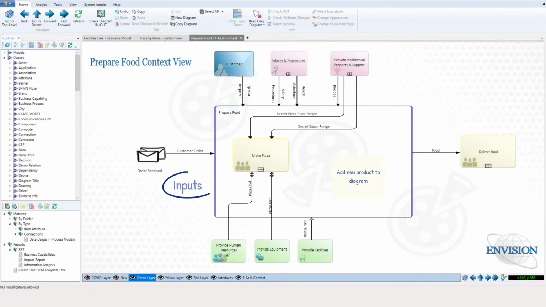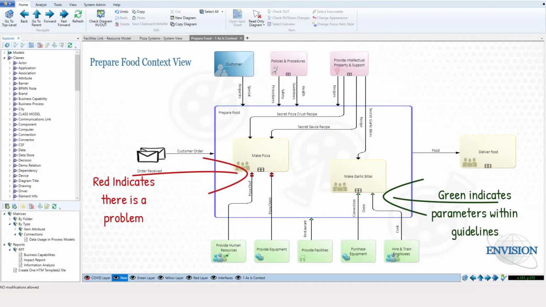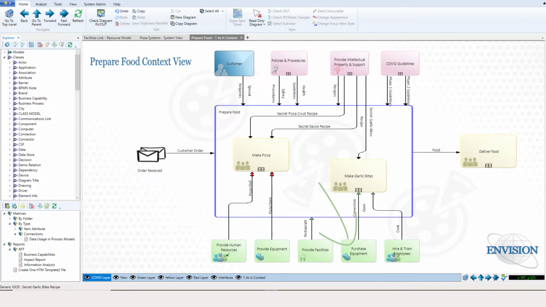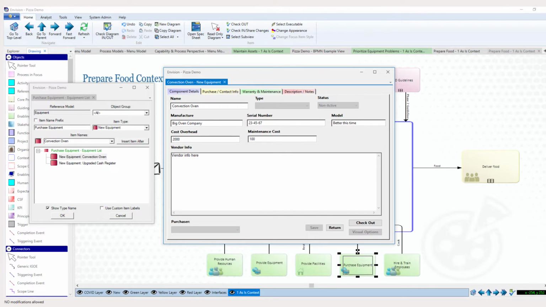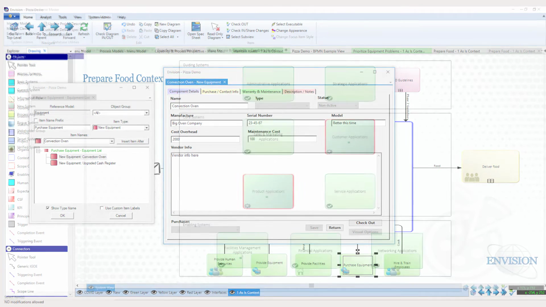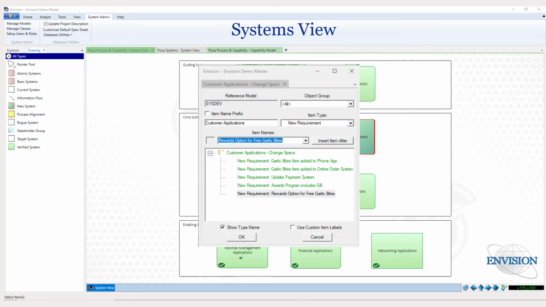This particular view is very helpful for our business analysts in understanding all of the interconnections with our new product. They can identify pain points, new equipment required, even new regulations that may be brought on. New equipment can be easily identified, along with costing information that will roll up into our final reports. From our context view, it's easy to jump to the systems perspective and identify the systems that are going to be impacted by our changes.